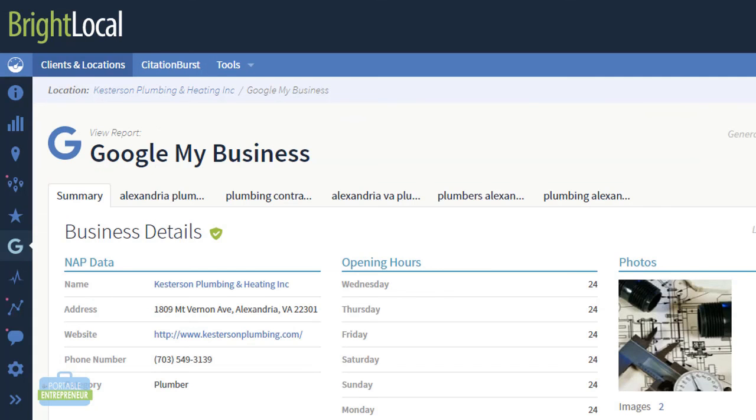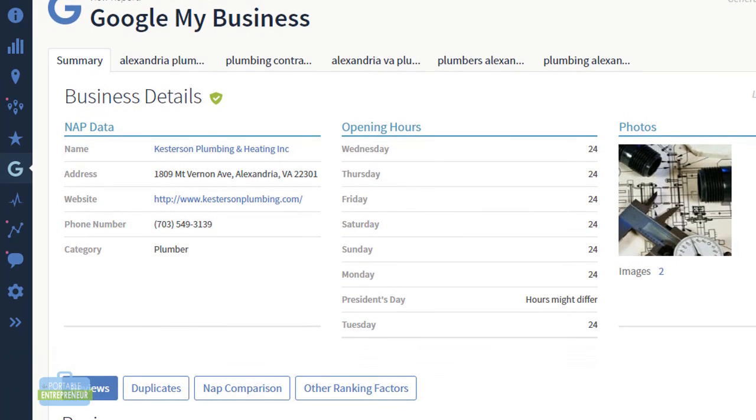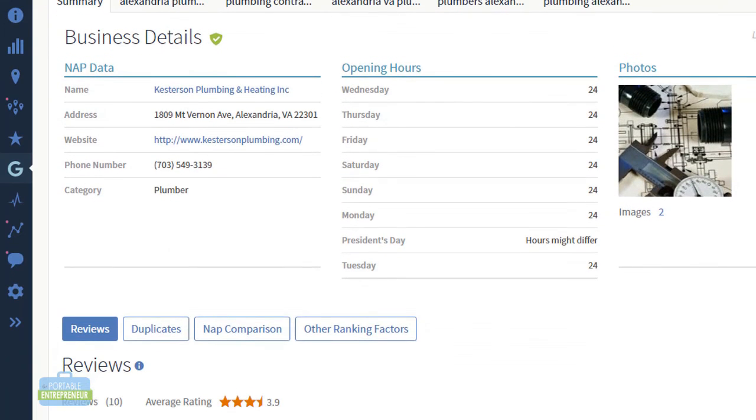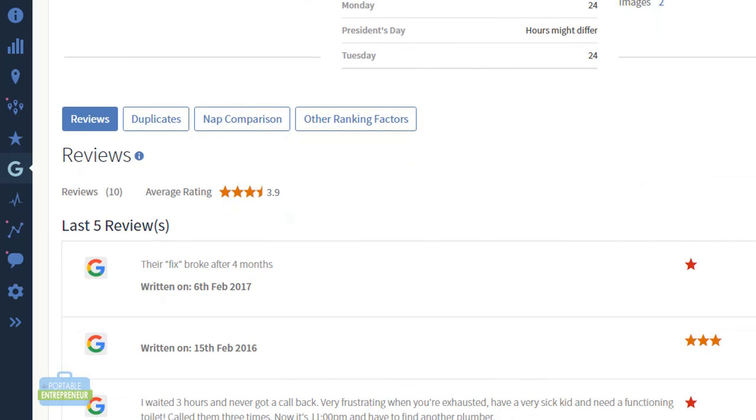So when you first go in here, you're going to get an overview of your Google My Business profile. You're going to see the opening hours, you're going to see all the NAP information here, any photos that you have in your profile, and then you're going to be able to see all of your reviews.